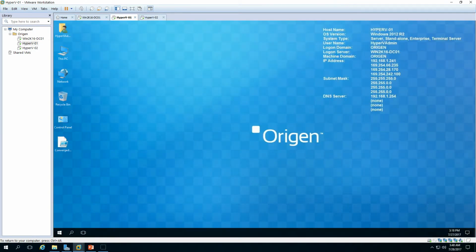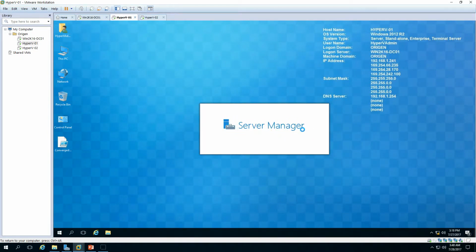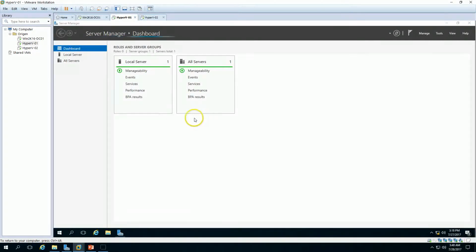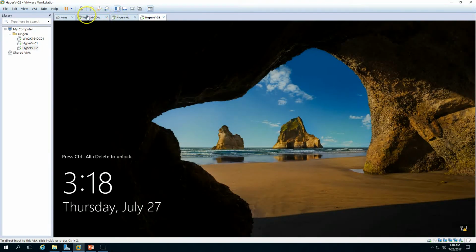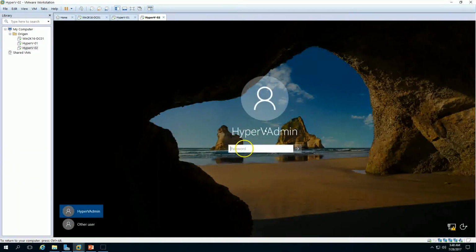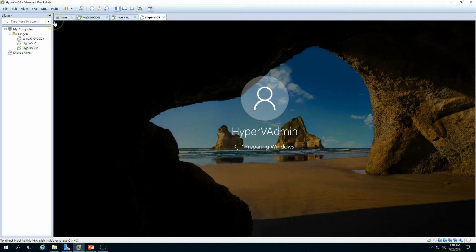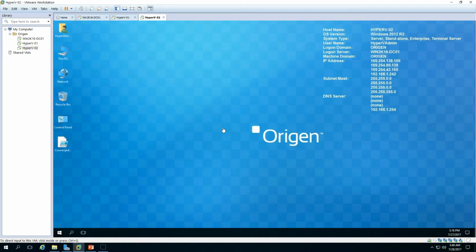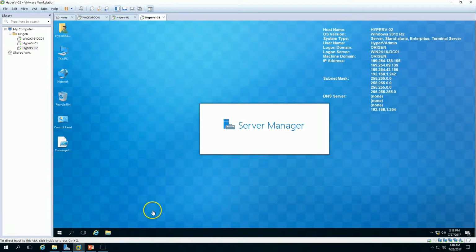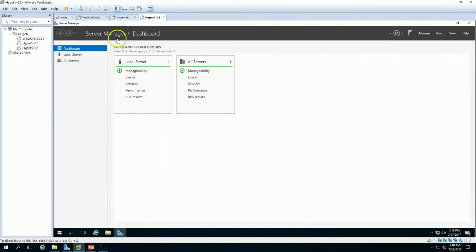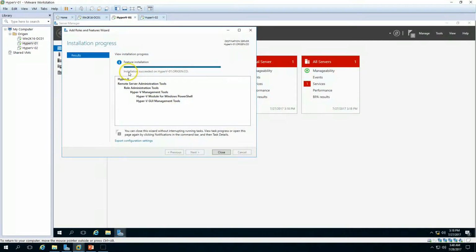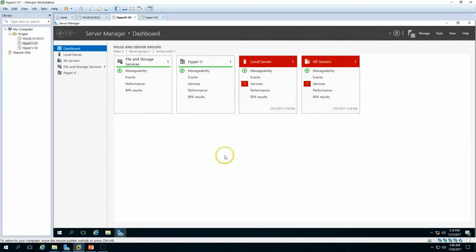Wait for the server manager. And HyperV 2 is also rebooted, so log into HyperV 2 also. And on both servers, wait for Server Manager to open. Now you can see installation succeeded on HyperV 01. So go ahead and close it. And now you are able to see that HyperV is there.